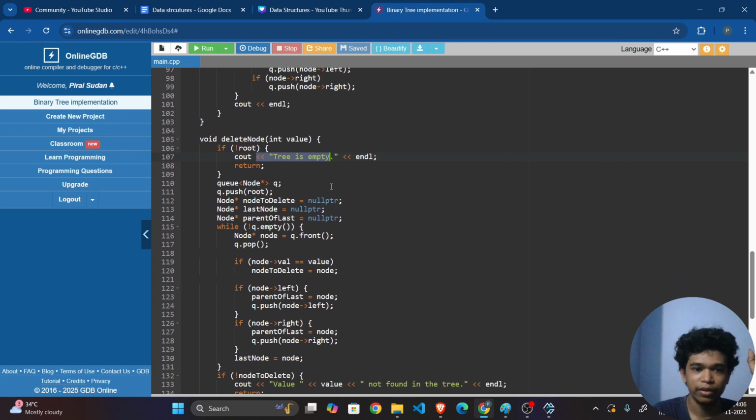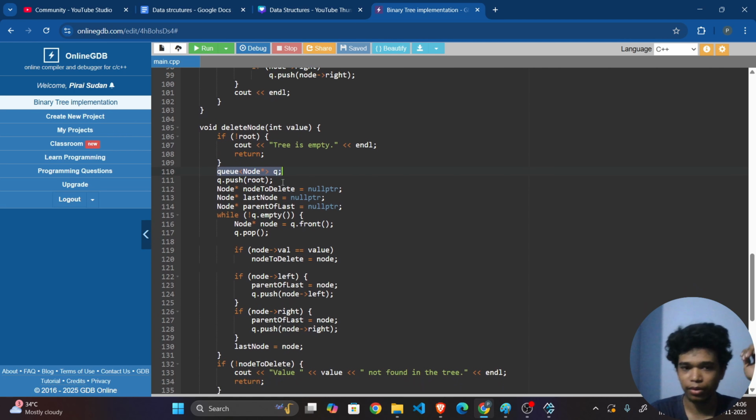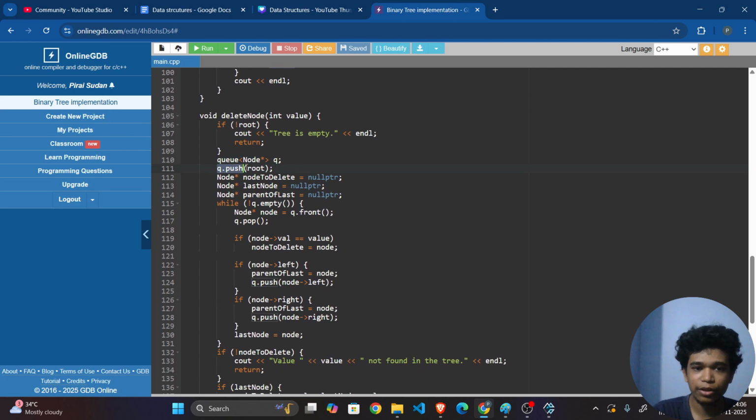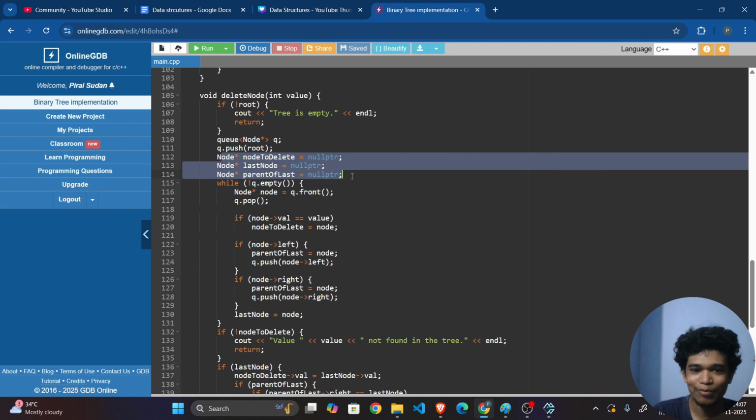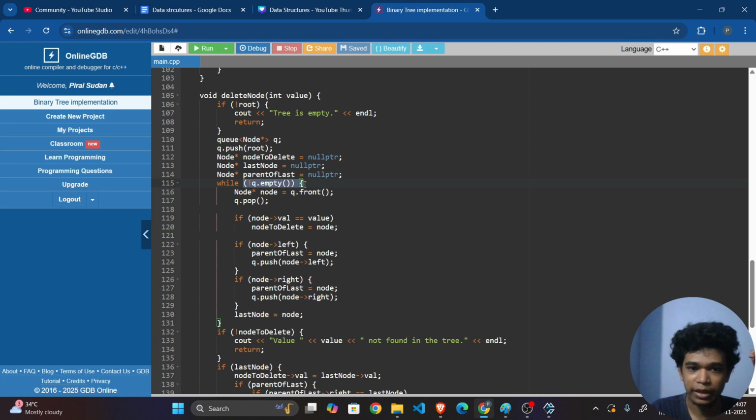Okay, fine. Now queue. So I am initializing a queue. Okay. Now I am pushing the root into the queue. Okay. Now I am taking three pointers. You know these 3 pointers, right? Node to be deleted, last node, and parent of the last node. So I already taught this in the drawing explanation, right? Okay. Now listen to this carefully, because deletion is going to be much tougher than you think. Okay. Just listen to this. Now, while my queue is not empty, then what should I do?